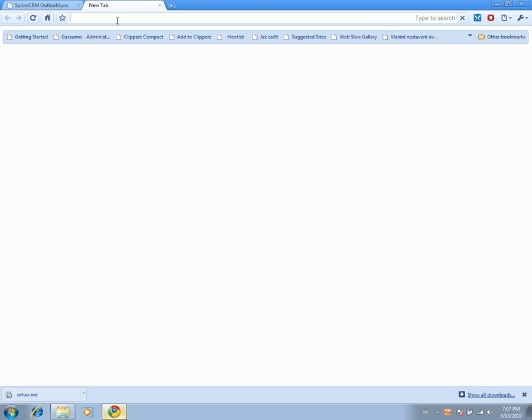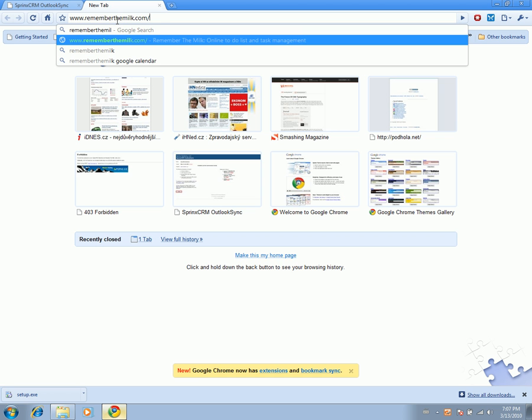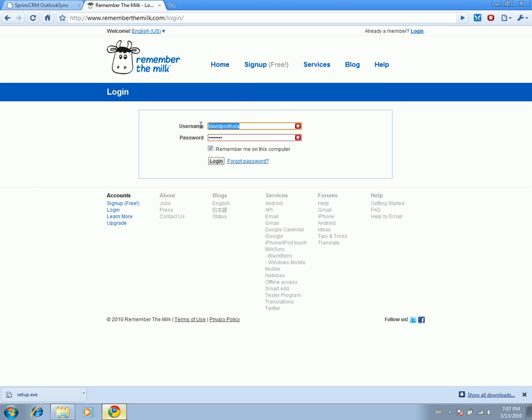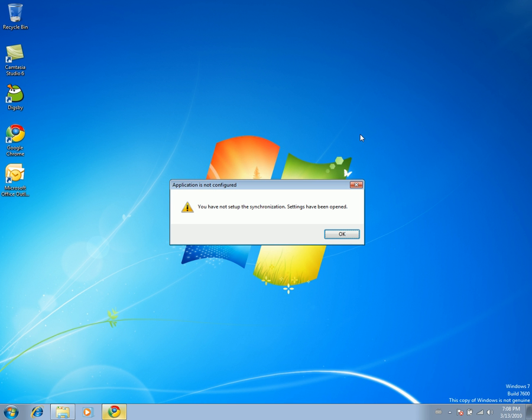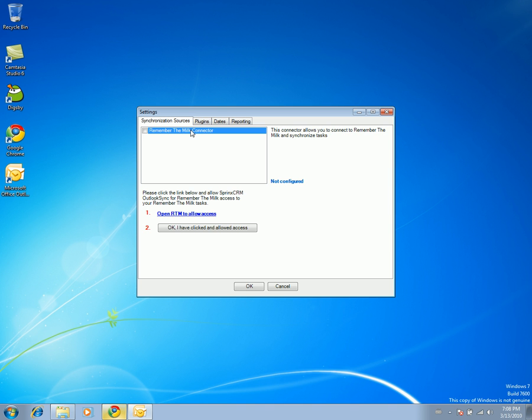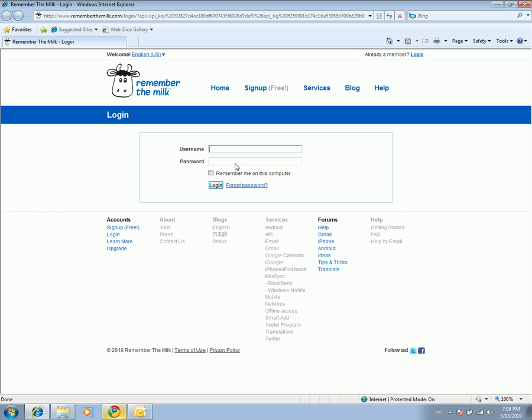So let me go to Remember the Milk, and I will use my testing account. Because I haven't set up the synchronization, it reminds me to set it up now. So I click the connector, and I have to open Remember the Milk to allow access, and then I click this button. This will open the default browser, which is Internet Explorer 8 in my case.